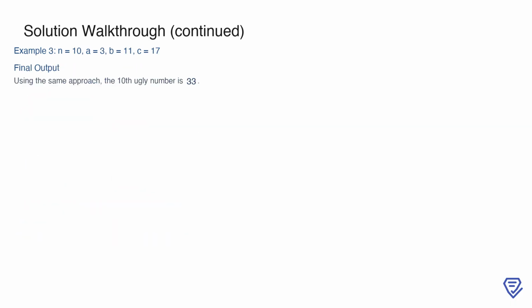Finally, in the third example, we are tasked with finding the 10th ugly number for the divisors 3, 11, and 17. Using the same binary search procedure, we initialize the range and repeatedly calculate the midpoint, adjust the range based on the count of ugly numbers, and refine our search. The LCMs are calculated as necessary to handle overlaps, and the inclusion-exclusion principle is used to find the total count of ugly numbers less than or equal to the midpoint. After iterating until the range collapses to a single value, we find that the 10th ugly number is 33.